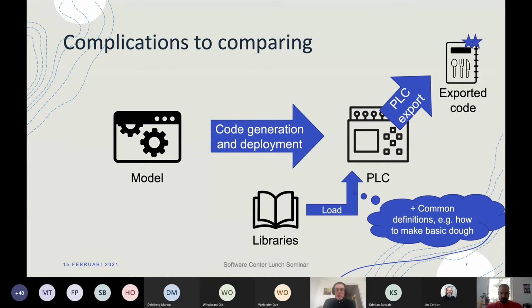And so what we get then is actually exported code, and now I put 2 stars to indicate it's not only modified, but also has these libraries added to it. And the thing is that when we compare this exported code with the generated code that we had originally, you get a lot of changes that we are actually not interested in, because those changes are coming from the libraries, and we do not want to propagate those back to the model. We only want to find out those changes that we did manually.